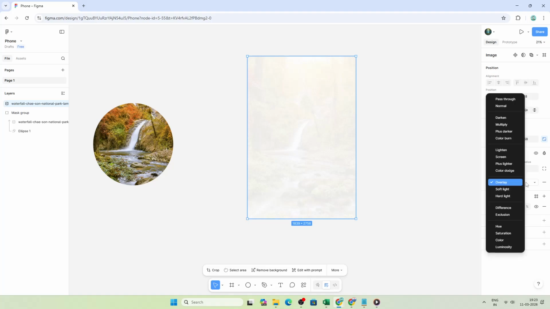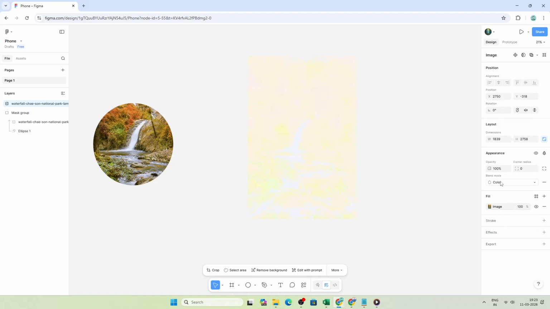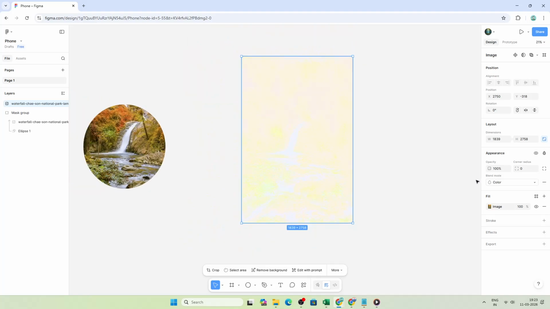Color keeps the bottom layer's brightness but swaps in the top layer's hue and saturation, which is perfect for tinting a monochrome image. If the effect feels strong, lower the layer's opacity for a more subtle blend.